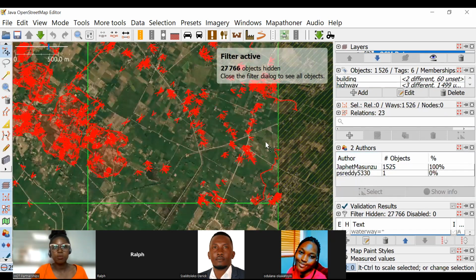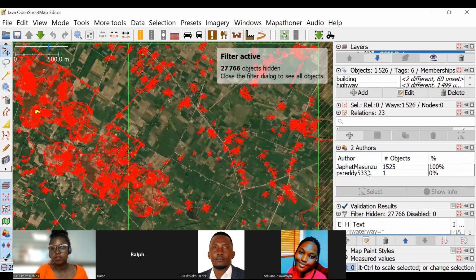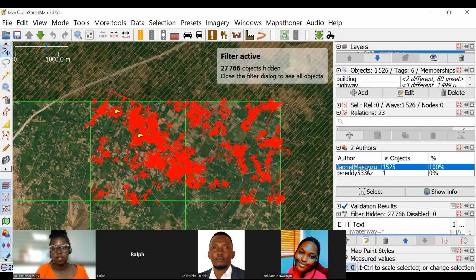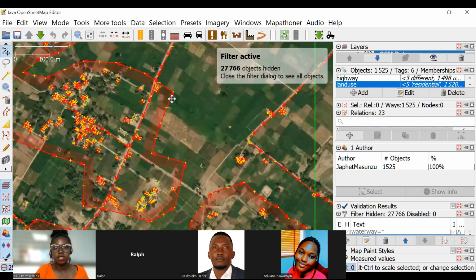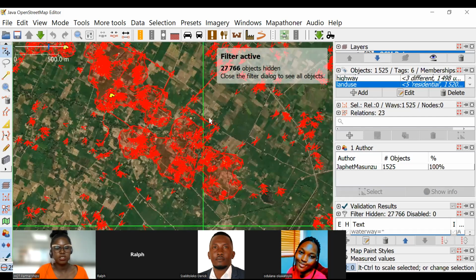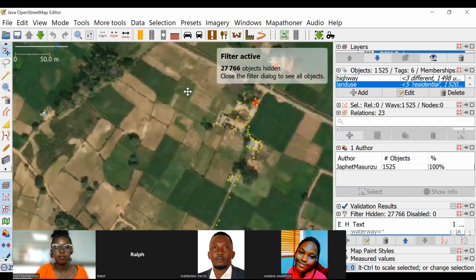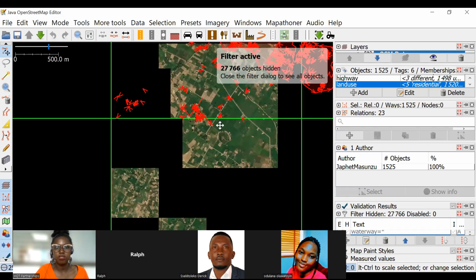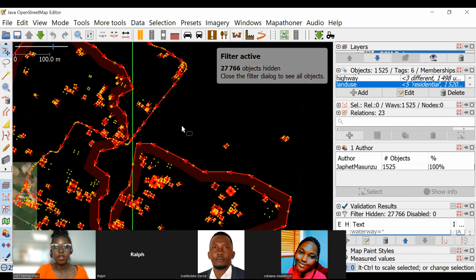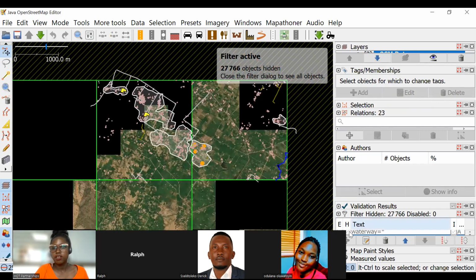So there are 2 people that worked on this. If I just click on this user, it will select only for this user, and it will unselect these others. See, it unselects the ones which are not for this user. So that's how you can play around with filters for analysis.